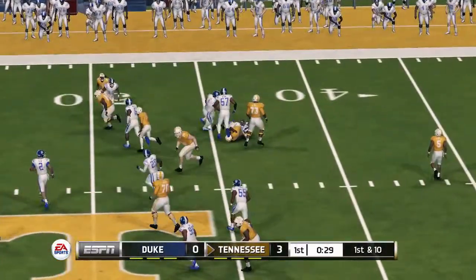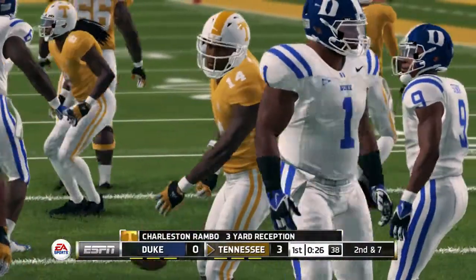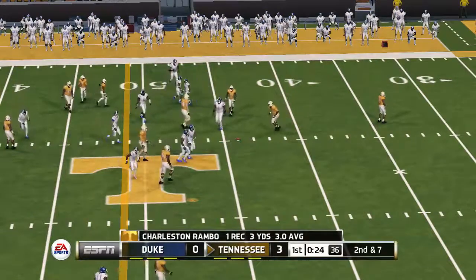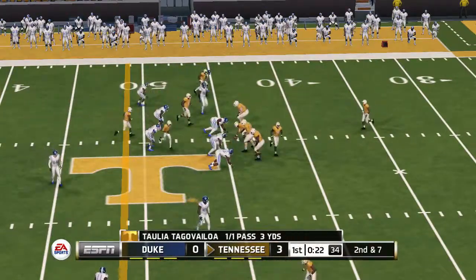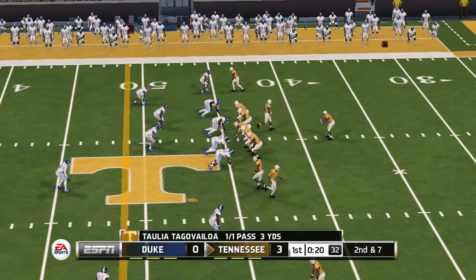Quick strike to the receiver. He's brought down in the open field. Reception. Stewart brings him down at the 44-yard line. That'll make it 2nd and 7.